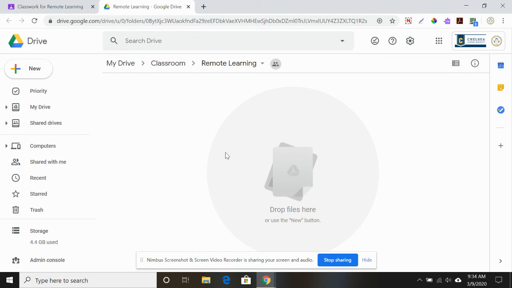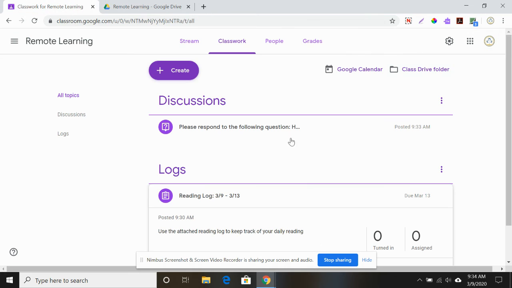So that's a quick and easy way for them to see those files, maybe your class rules or discussion criteria, your syllabus. But that is a quick introduction to Google Classroom and how you could use it for remote learning.